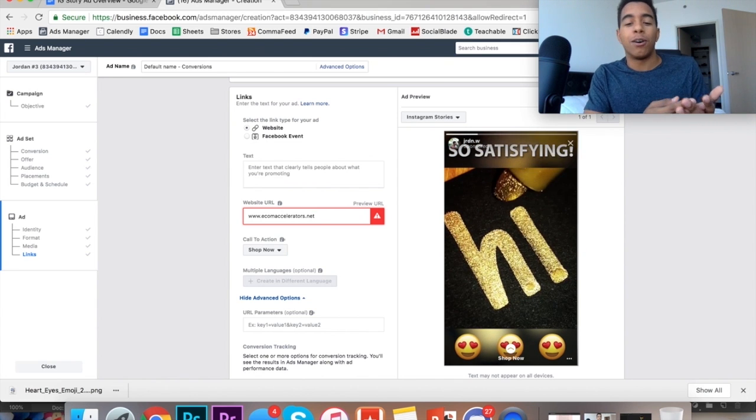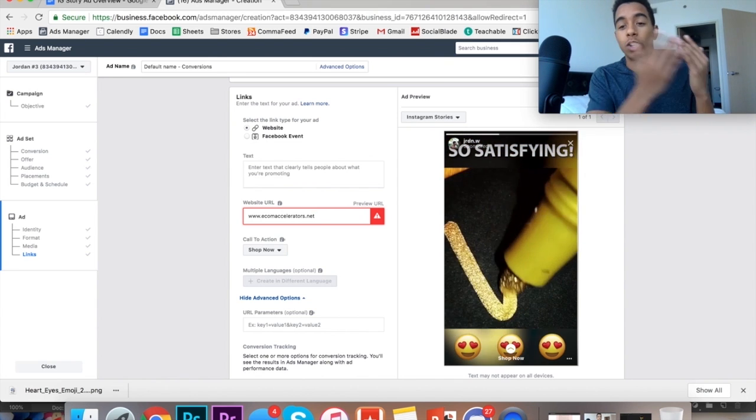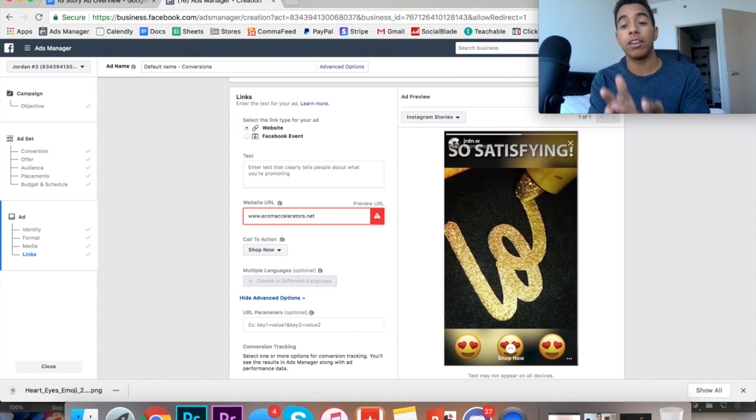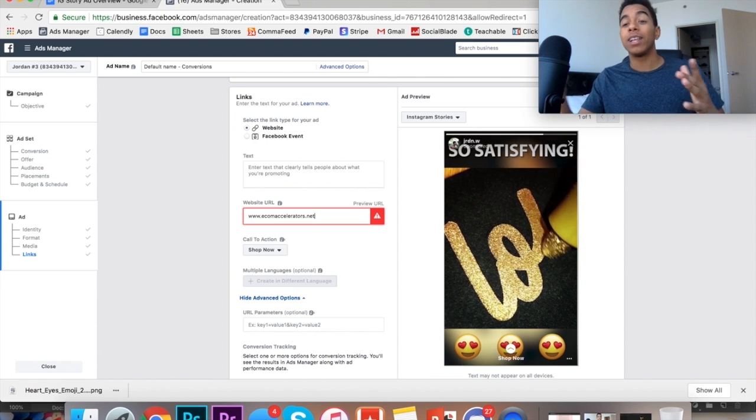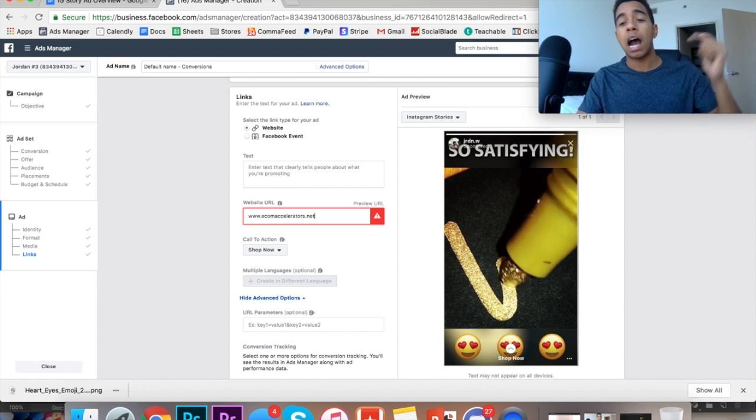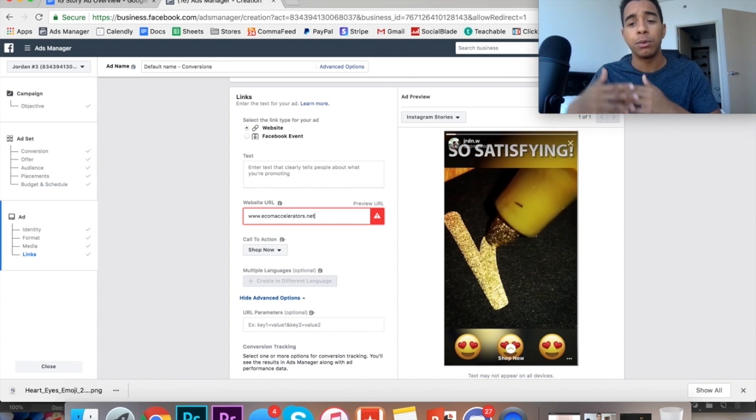That's all you need to know about Instagram story ads. I share with you guys what you need to know about them, how to set it up, and even uploading it to Facebook ads.